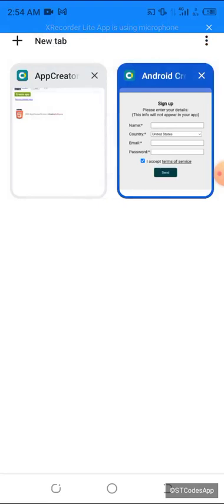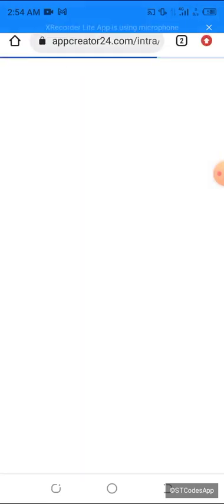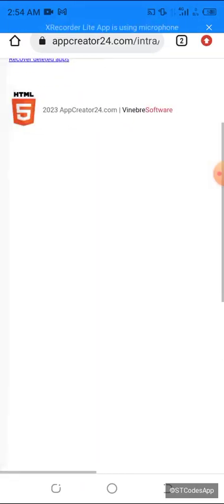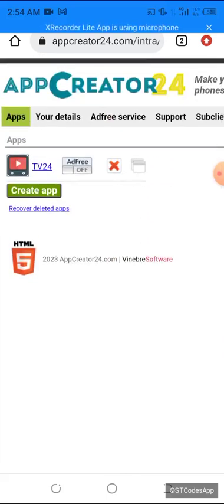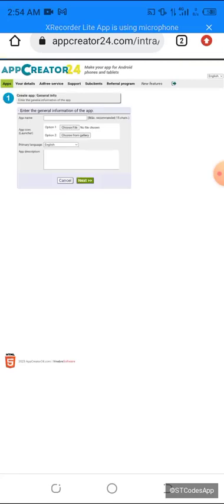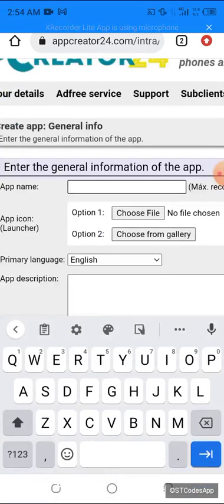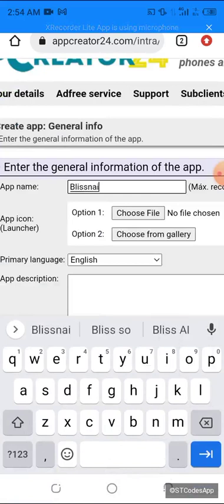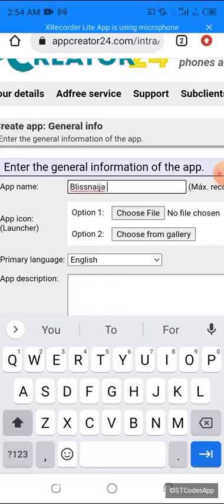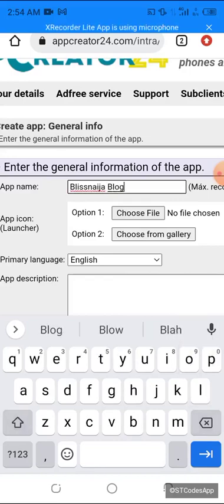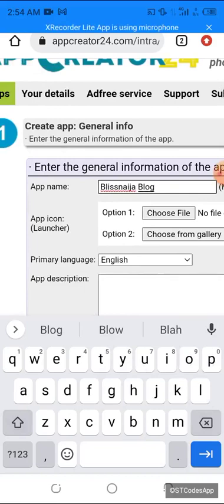Upon account activation, you'll be taken to the App Creator 24 dashboard here, where you're presented with a place for you to create an app. So for you to convert your website into a mobile app, you need to hit on create app, and then it's going to load your create app. You're going to put your app name. Let's see, I want to build an app for Bliss Niger blog. Now it's asking me to choose my app icon.